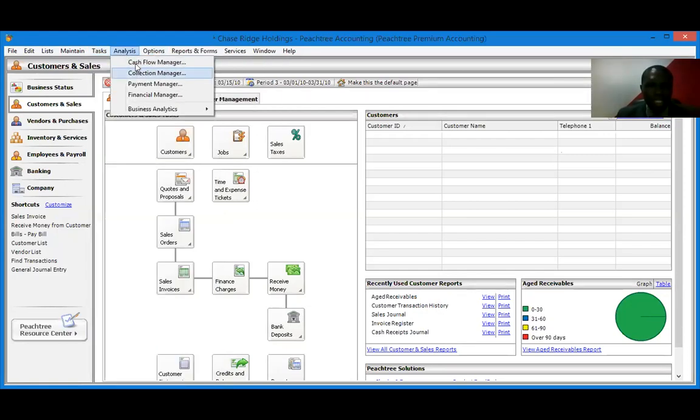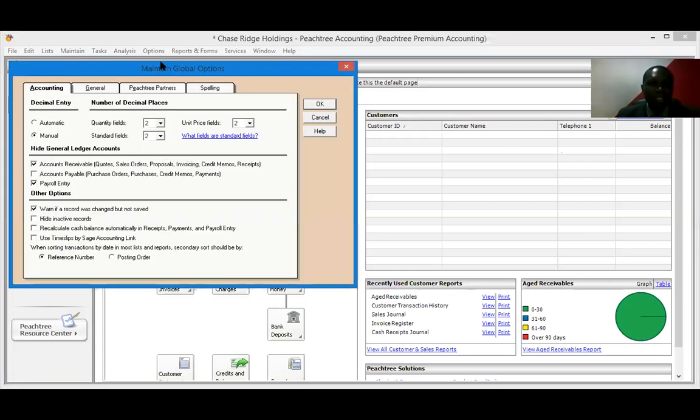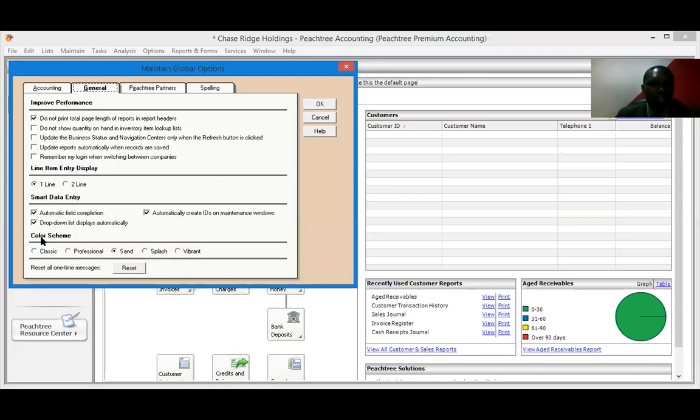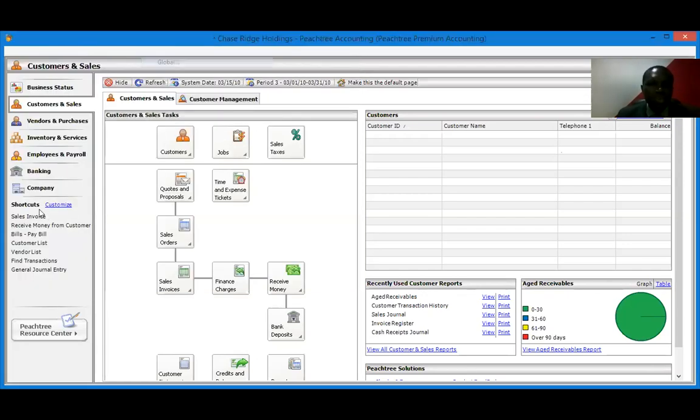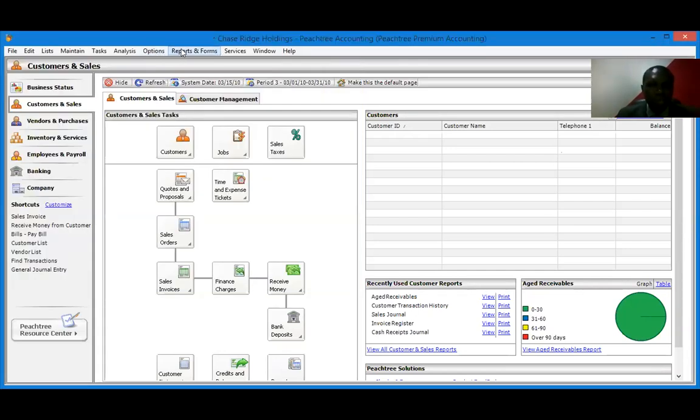Global analysis: these are cash flow, collection manager, payment. All these help you to manage your liquidity. Options help us to manage the format of our reports and the template of our invoice, and the rest. For example, under global, we normally look for the general and the drop-down, such that as you are posting, Peachtree will be suggesting what you should do from the drop-down list. You can explore it further because there are many things here that can make life easy for you when you are doing your daily posting.